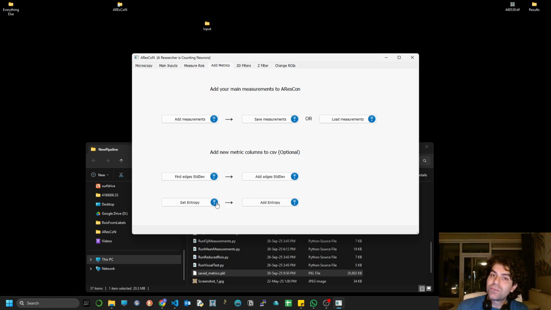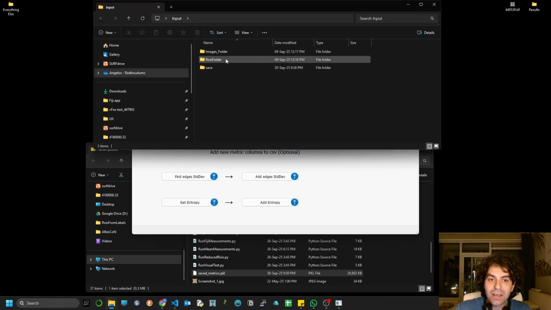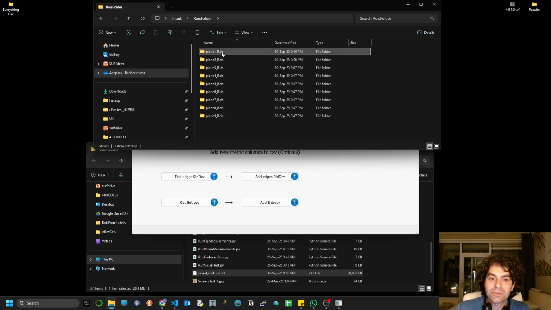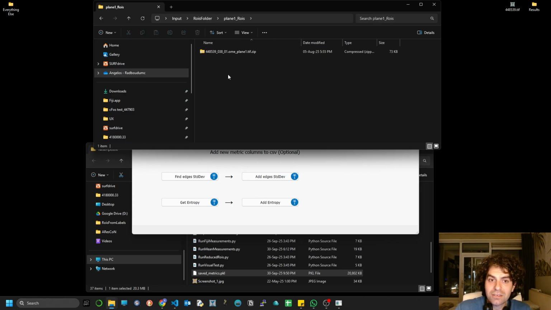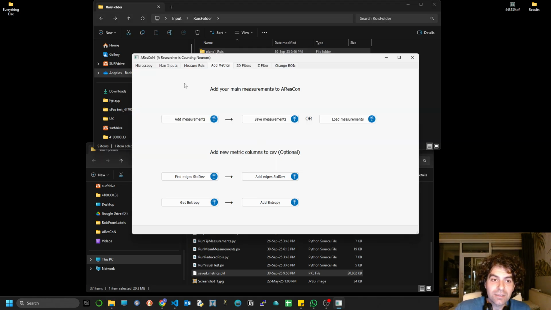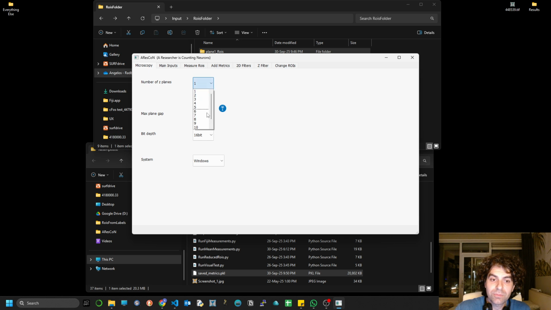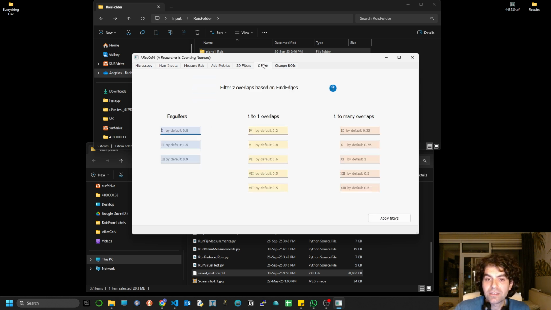So if you're working with images with a single plane, you can still use AResCoN. You just use the first plane. Okay, so you have to simulate this, and you can put all your data in here, and that's fine. All right, and then you go to microscopy, you select number of planes 1, that's fine. I do 9 in this case.